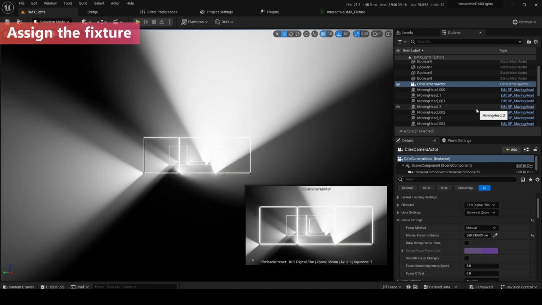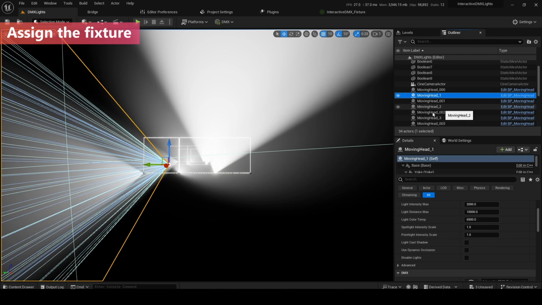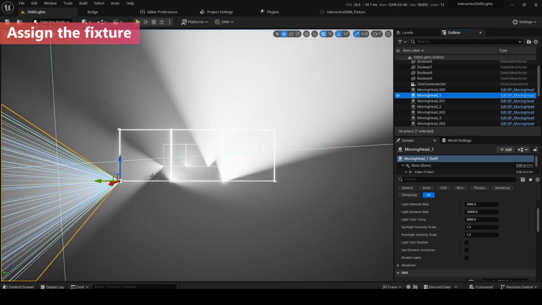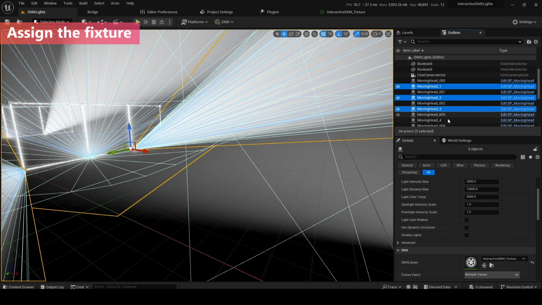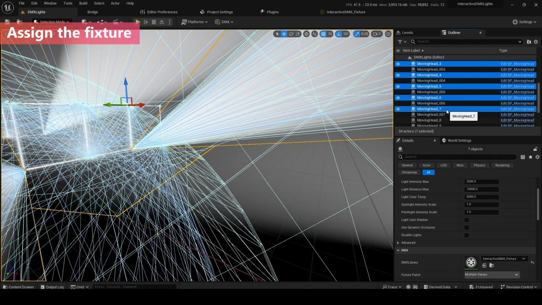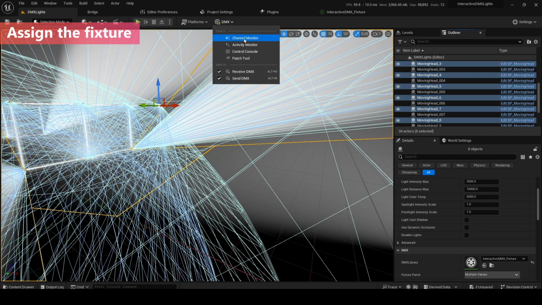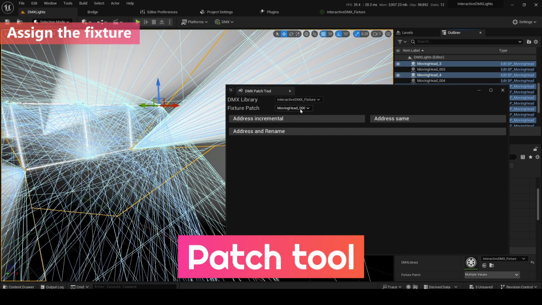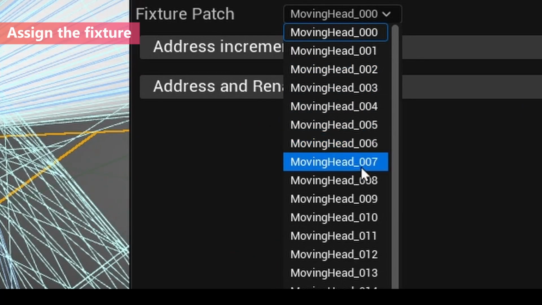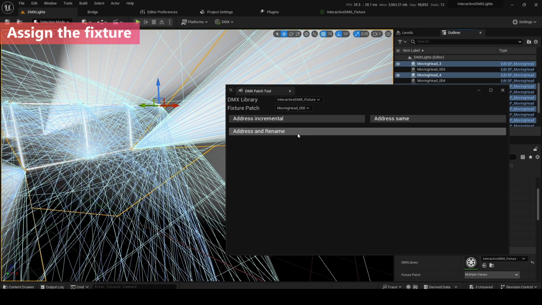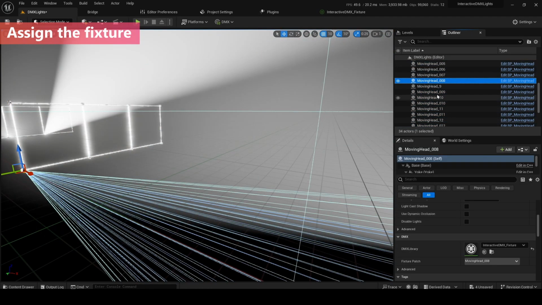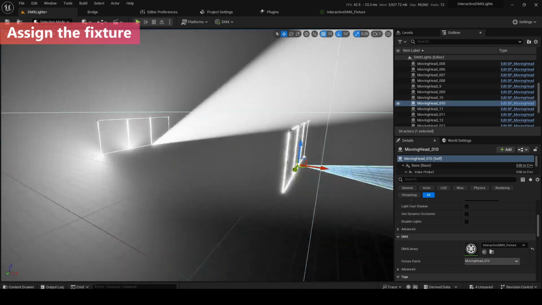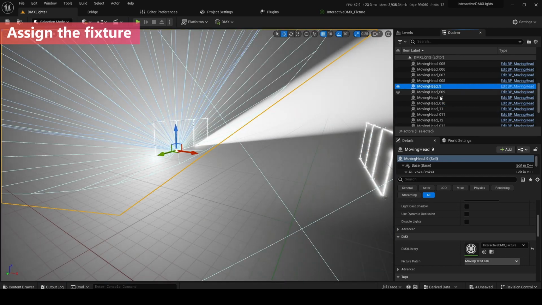So as we did last video, we need to assign the fixture to the DMX light using the patch tool. So we already duplicated the moving head that is in the second line. So let's click here, here, here, here, here, this one and this one. And let's go to the DMX and the patch tool. So fixture patch is from the address and rename. Boom. I think it's correct. Just make sure. 8, 9, 10. Ah, cool.